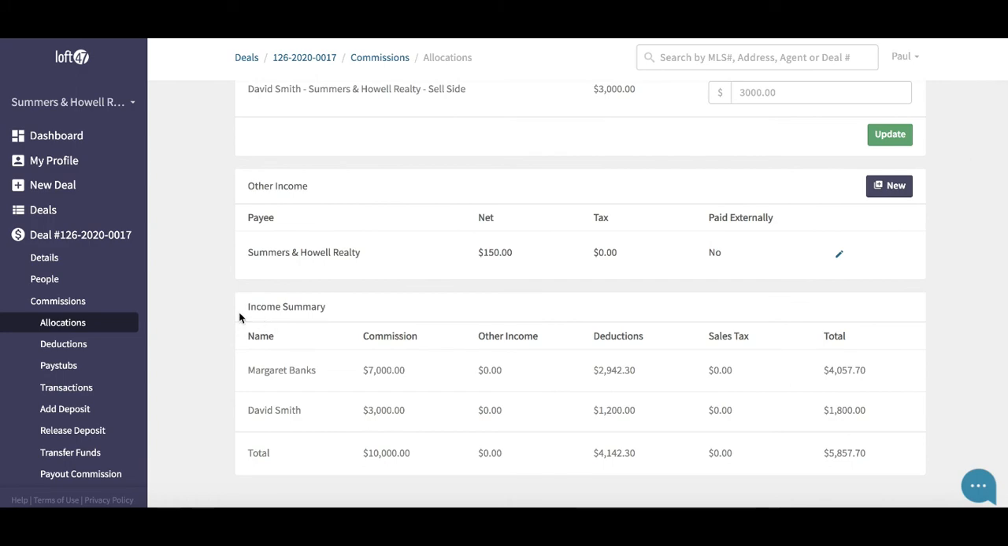And then down at the bottom, you'll see an income summary now based on those allocations that we've added. So you can see Margaret is getting 7,000 in commission. David, our second agent, is getting 3,000 in commission. They're getting no other income. Remember, the other income we added earlier is for the brokerage and not for the agents. And they will be deducted this amount from their paychecks. So their fee plans are going to be deducting this amount from their paycheck. No tax involved here, and they will be taking home these amounts here in the total section. So the question is, what are these agents being deducted from their paycheck?